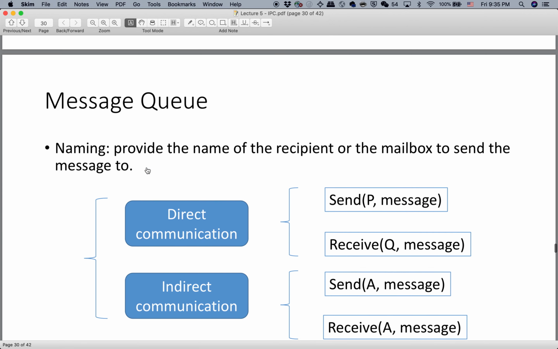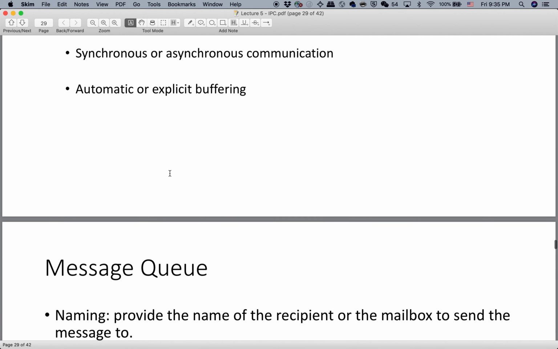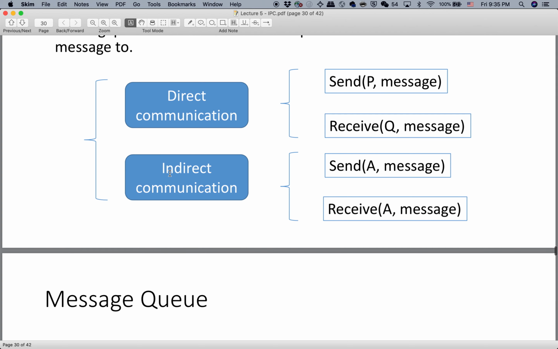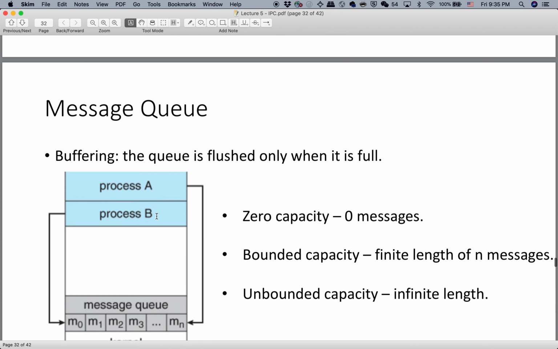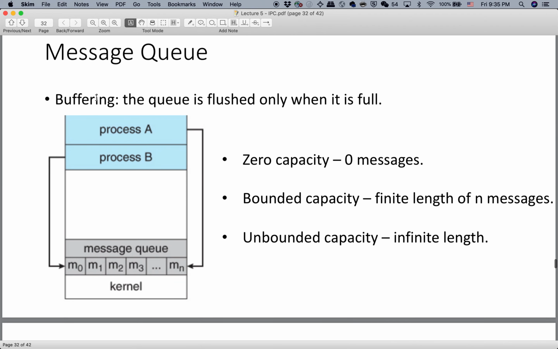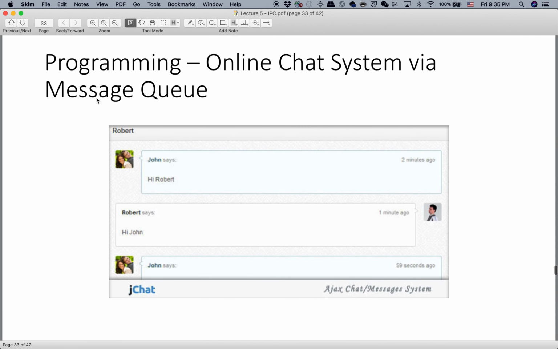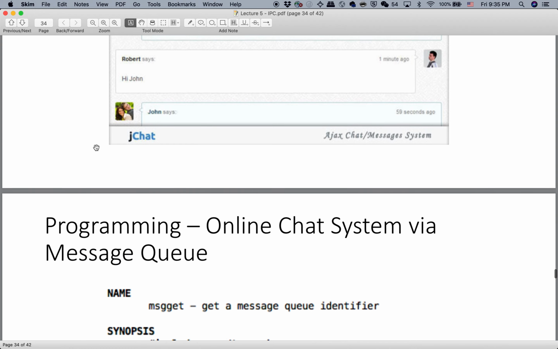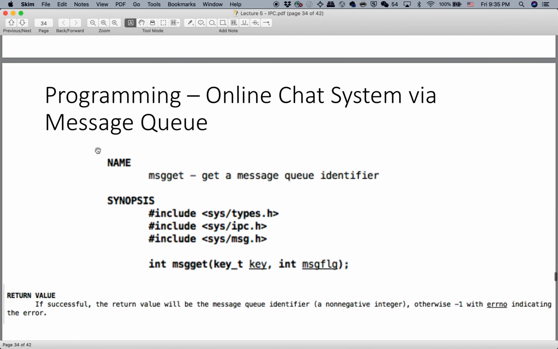So here there are a lot of differences between different implementing methods for message queue, and we don't need to pay too much attention to that. Instead, I just want to go to the example that I prepared for you, which is again an online chat system, implementing an online chat system by using message queue.